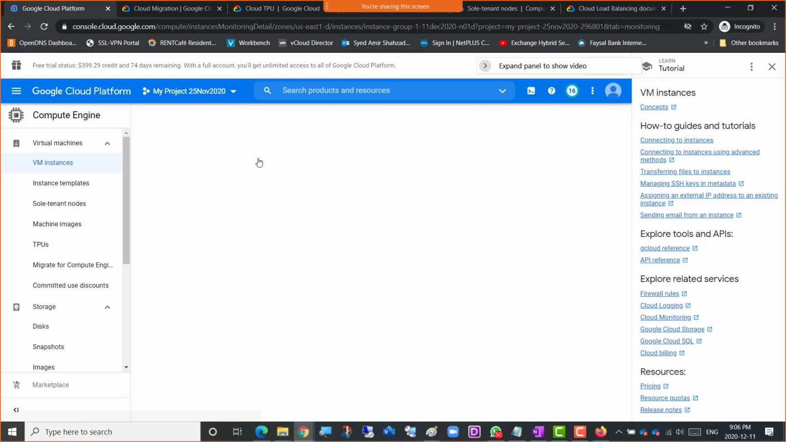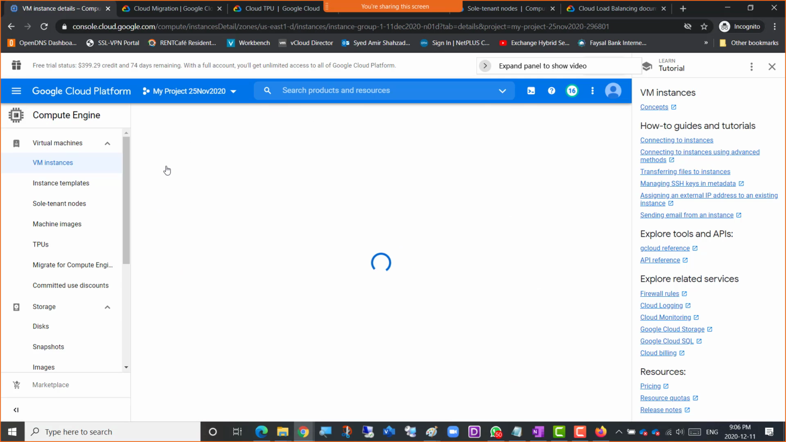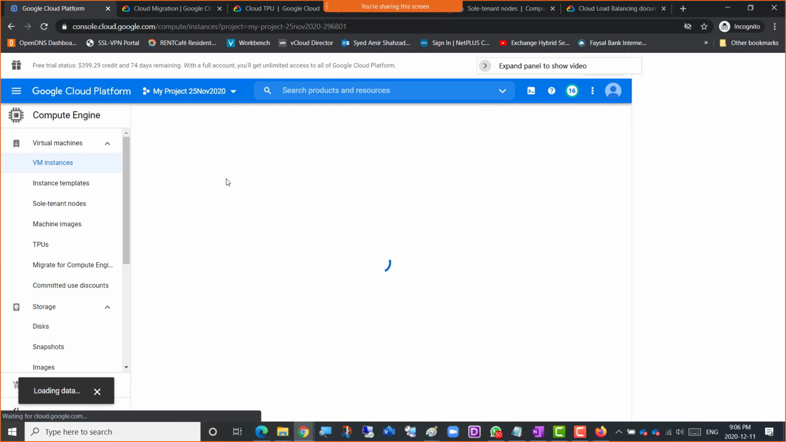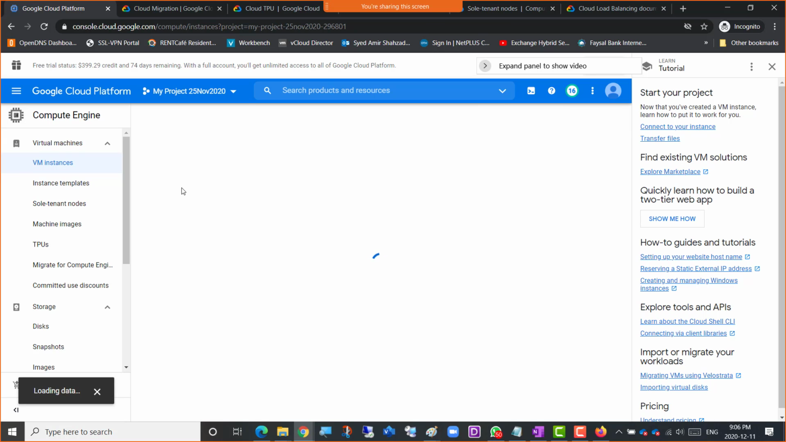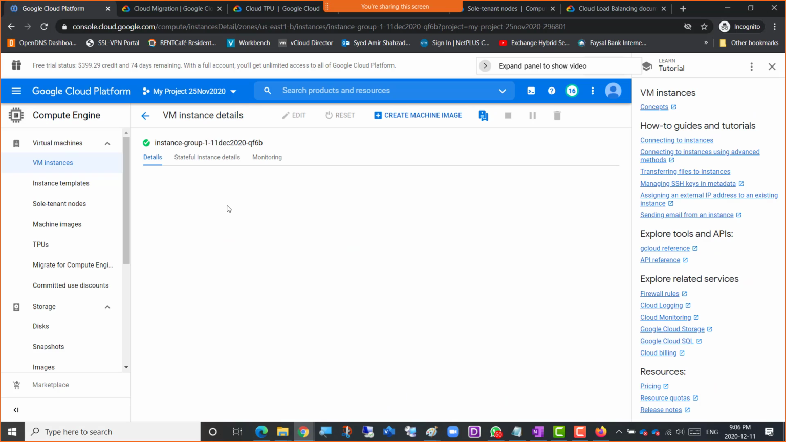Okay. Oh, that was a stateful machine. Okay, which had a persistent disk. So okay, it's loaded now. Details. Oh, you know what? I'll go for another machine because I think I attached it to something else as well. But they're all stateful. Okay, stateful instance details.